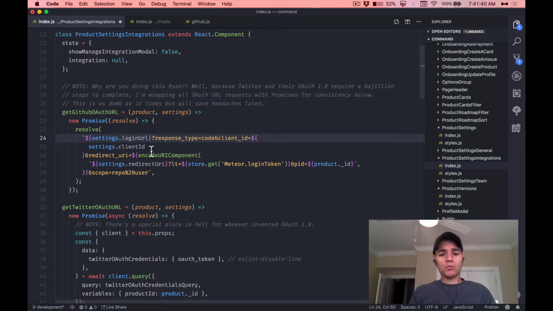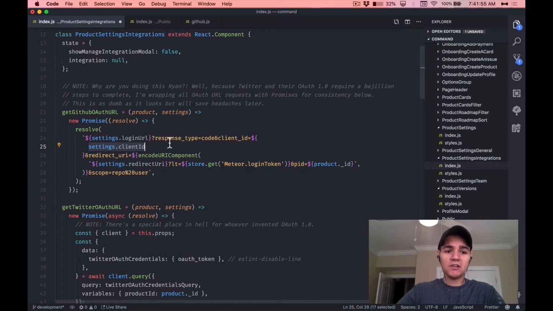And then the secret is what you use to actually do something with the value that's given back to you by the third-party service. We'll see all that later, but just know that there are two parts to this. The first is the client ID, which is just saying, hey, this is the Command app trying to authenticate a user. That's it.